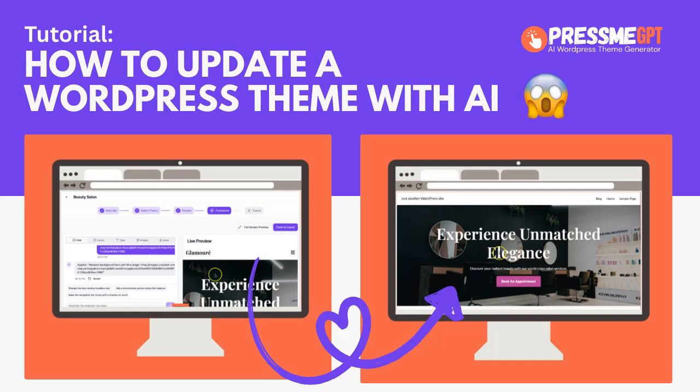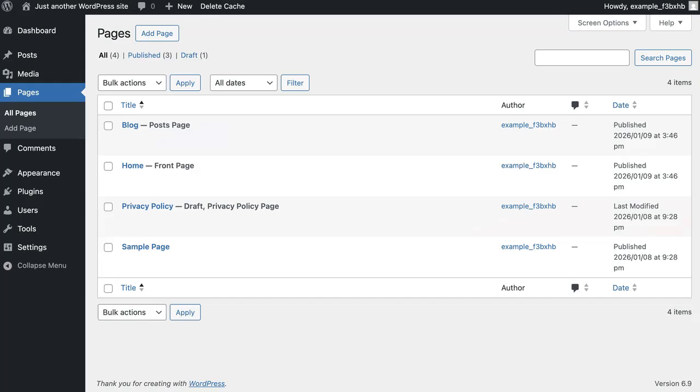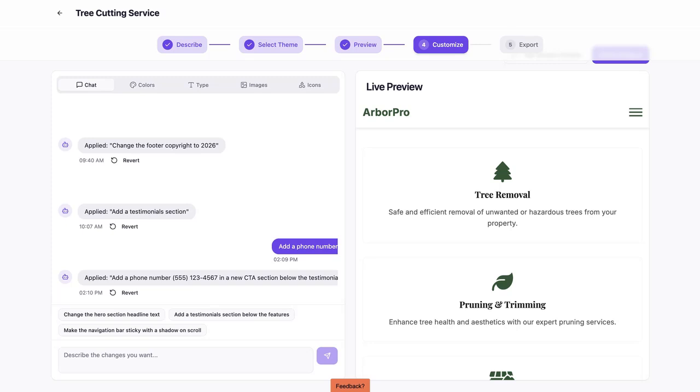Hey, I'm going to show you how to update a WordPress theme that was built with the AI tool called PressMeGPT. PressMeGPT is a WordPress theme generator and AI-powered website builder. So let me show you how it works. Let's switch over to my account.